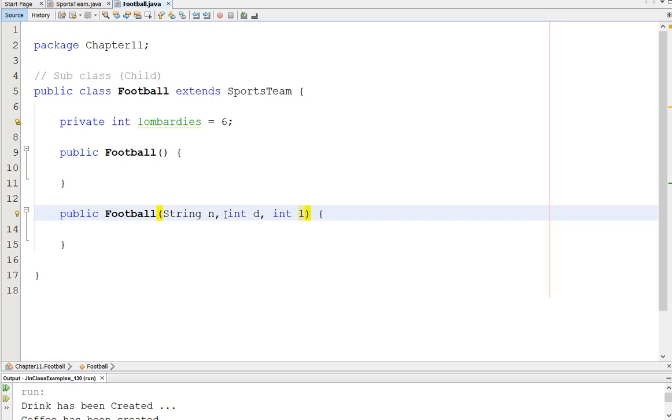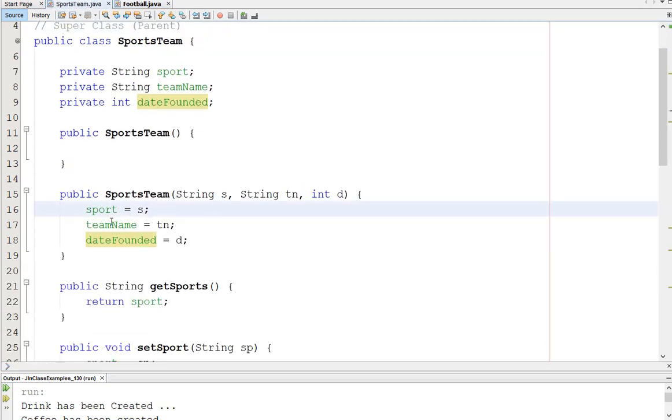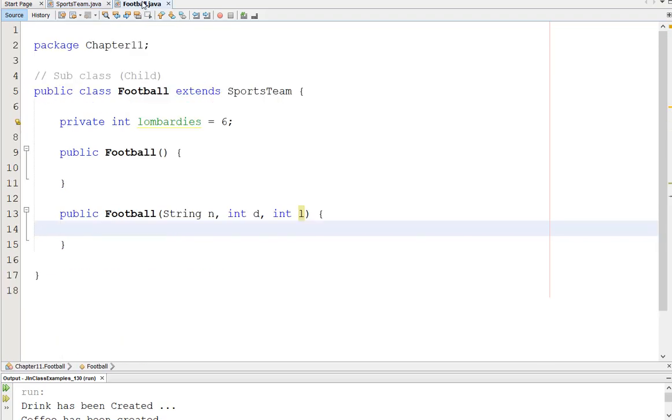So we could make variables. We could say private equals public, just like we did over in sports team, right? Private, public, private, public, private, public. But why do that when football is a child of sports team? It inherits from it. Therefore, if you create a football object, we know that the sport is football.